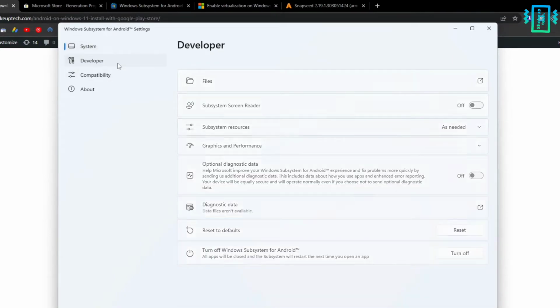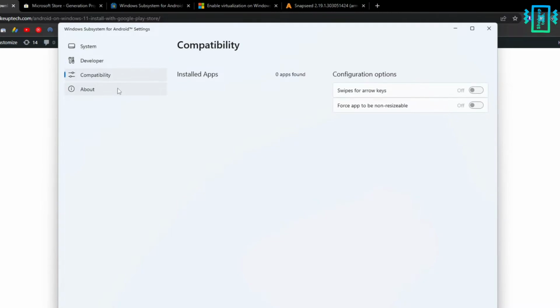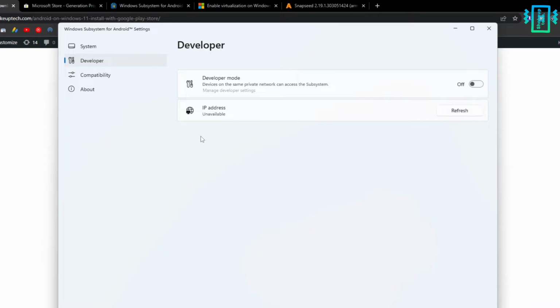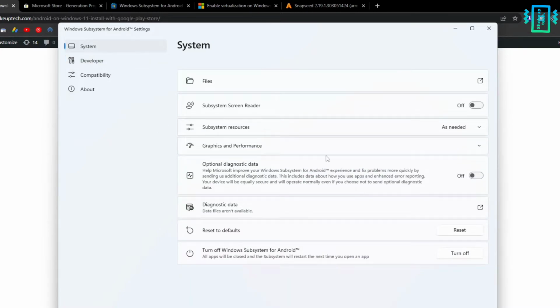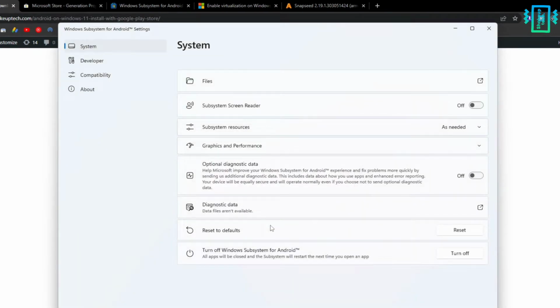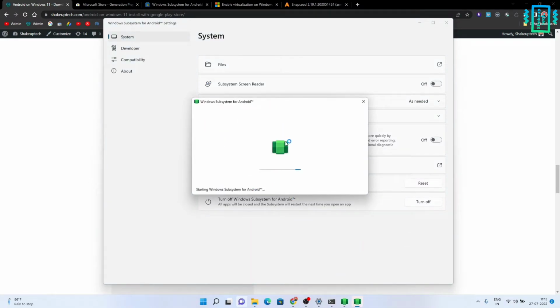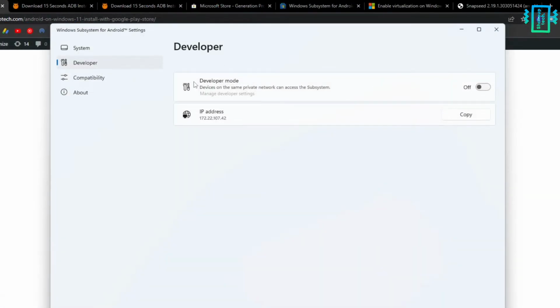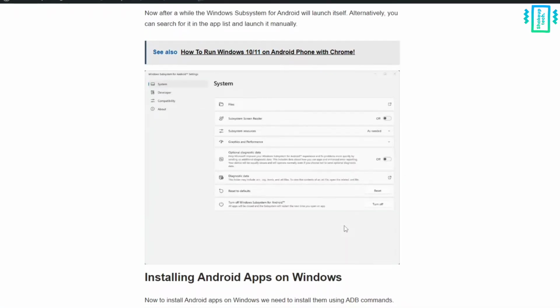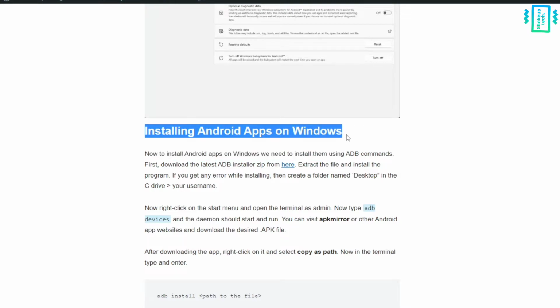And you can change your graphics preferences, and you can see we have the developer and other options. But in the developer options we cannot see the IP address, we need that. So what we're gonna do is just open up the files application that you see the first option, and this will invoke the Windows subsystem to launch. And you do not need to wait for it to open up, we can go back and see our IP address has appeared.